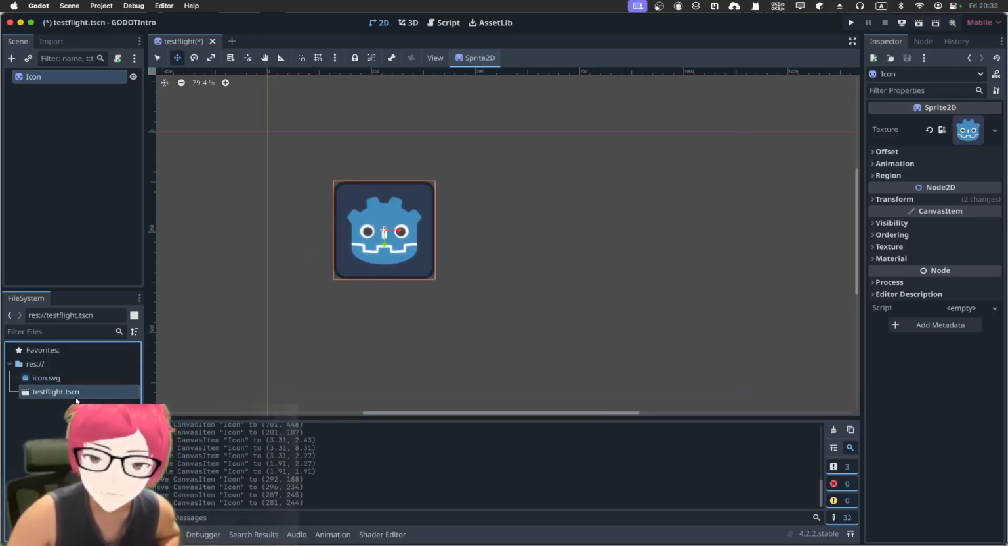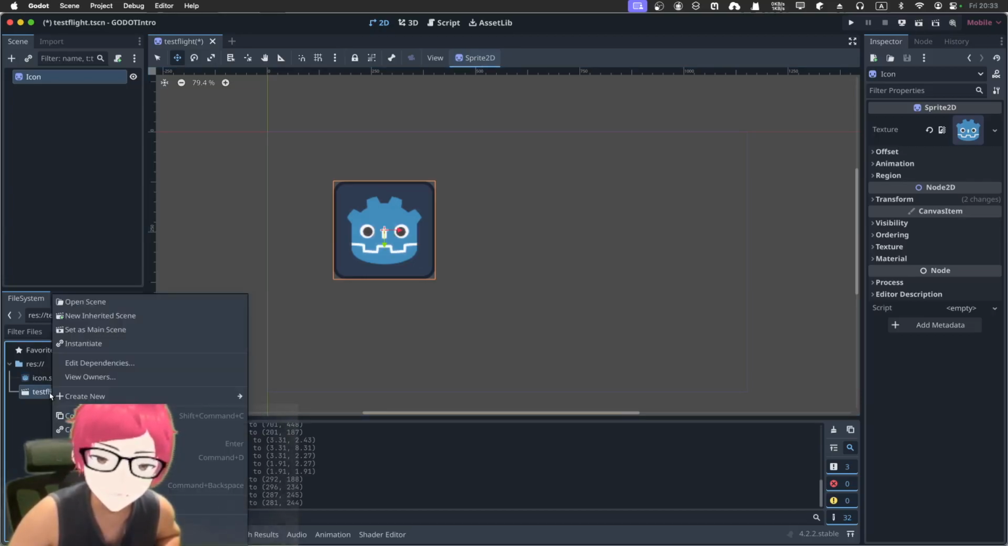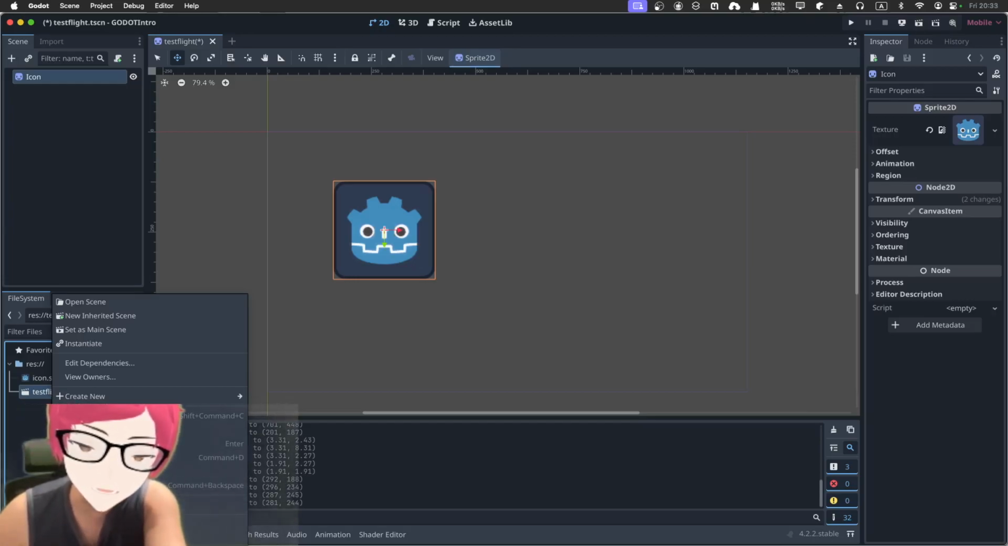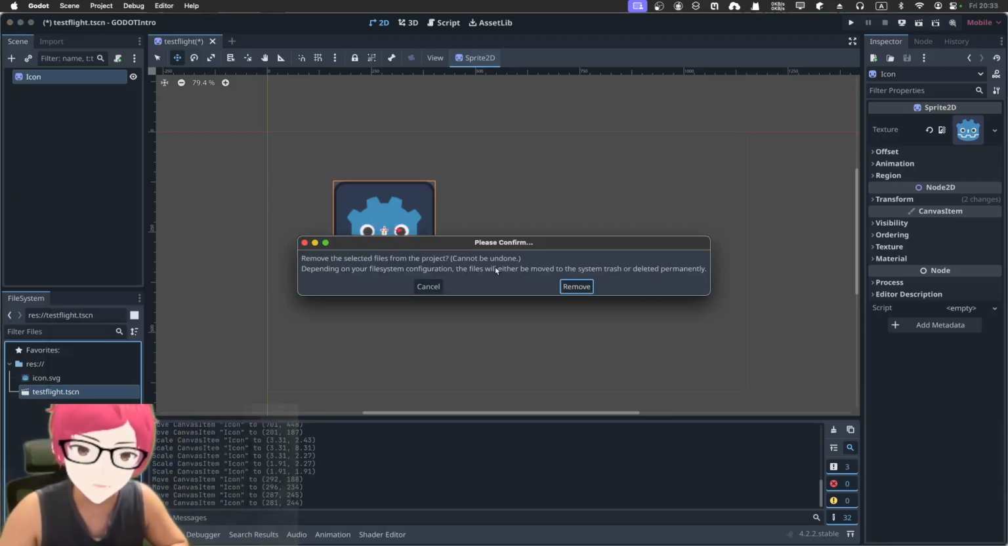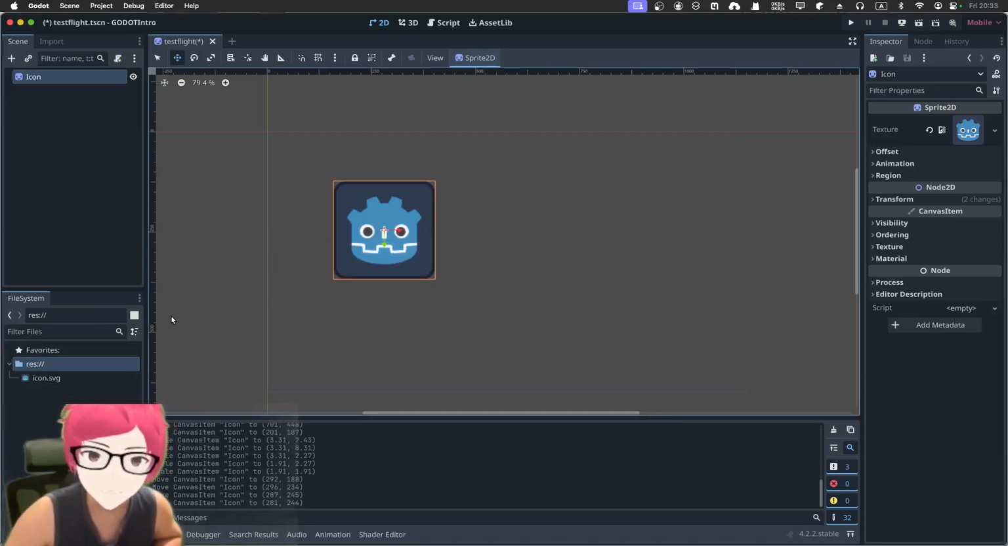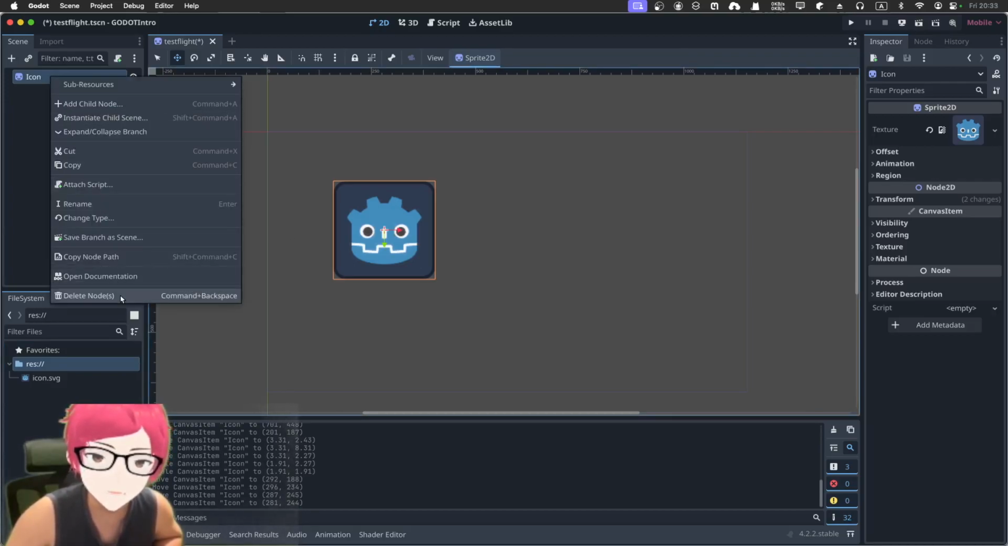For example, we can completely delete the whole scene by right clicking, and I believe you can find something like delete. Command and Backspace, and then delete it. It will give a warning: delete selected files from the project. Okay, yeah, delete. And right now, you can still see the icon. So you have to right click and delete the node. Remember, it said delete the node.